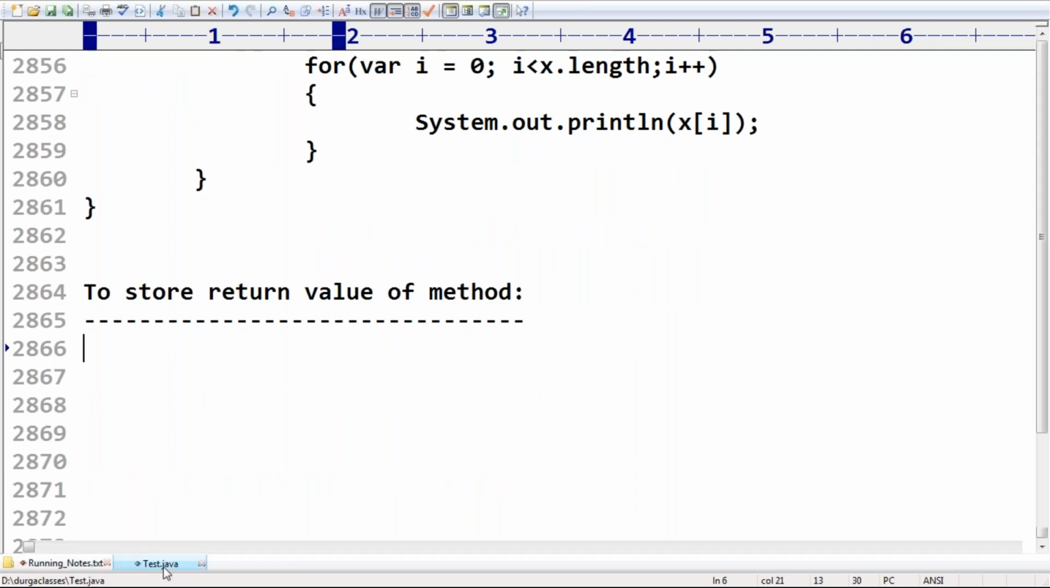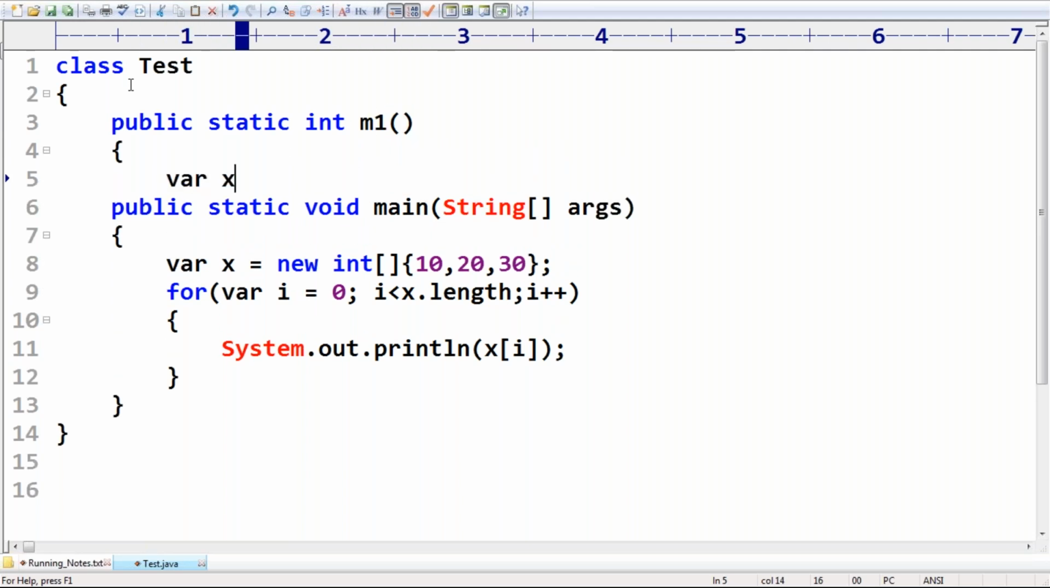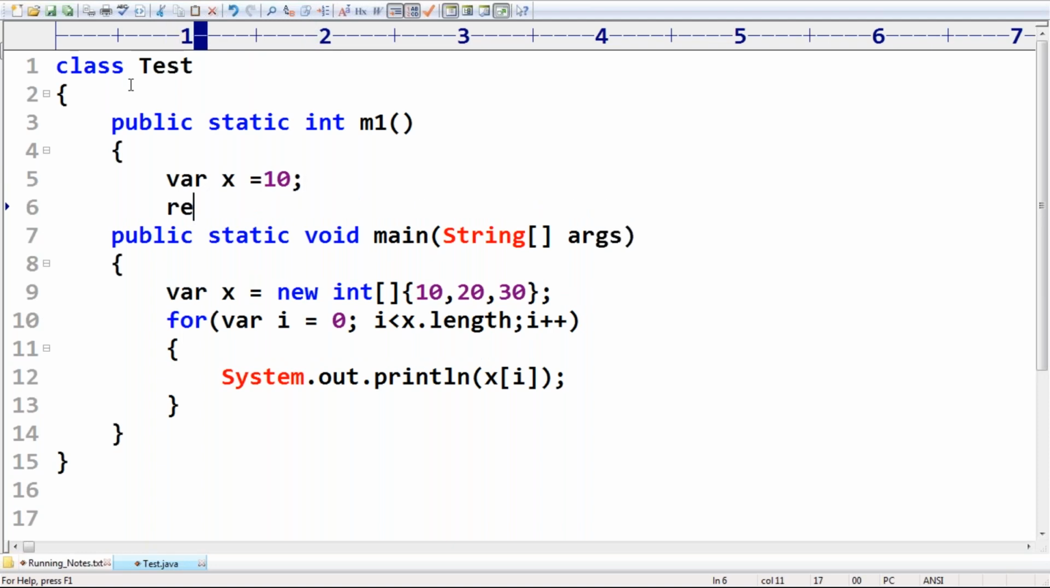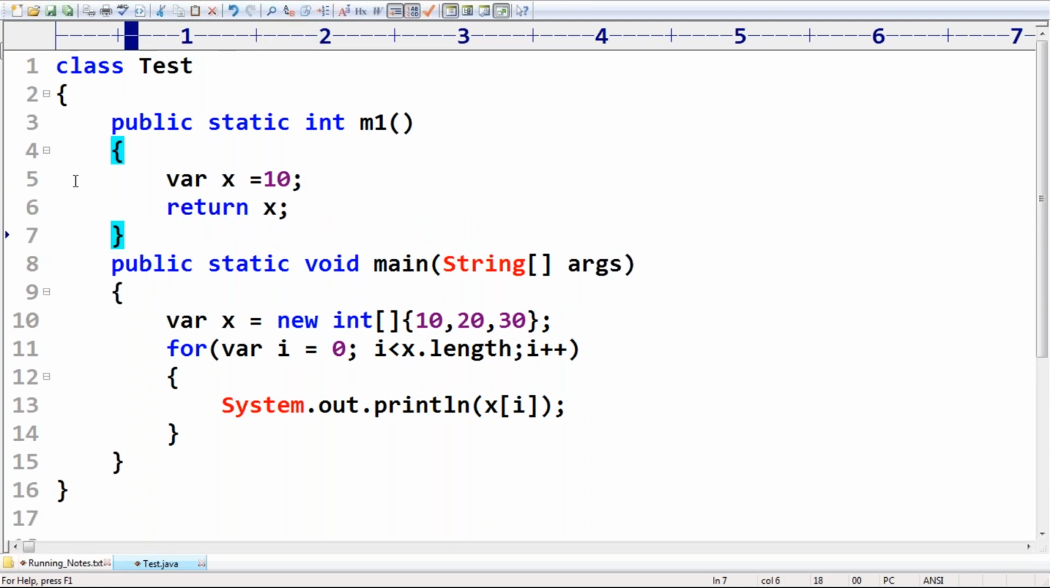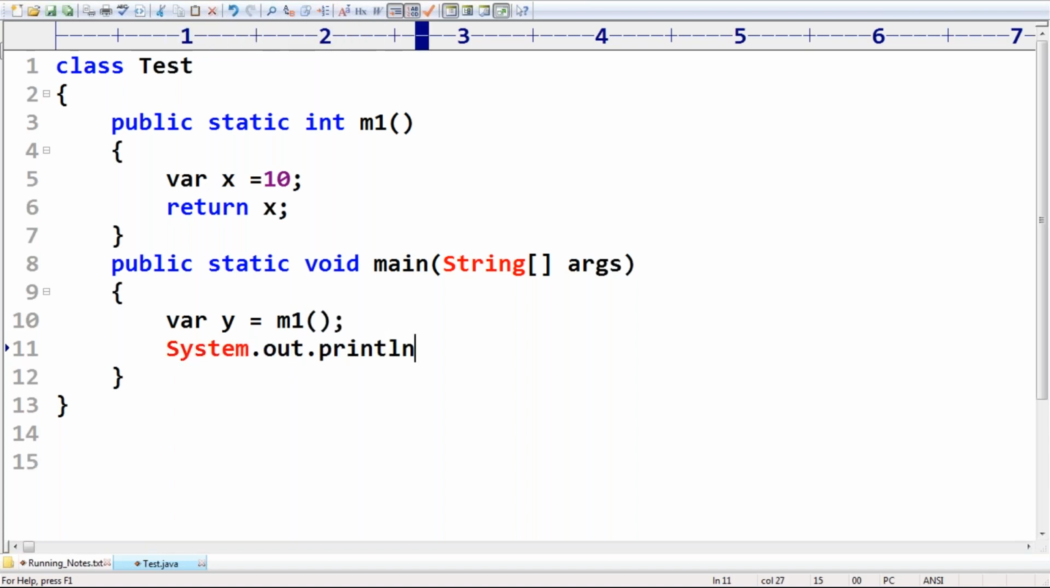What does it mean, sir? Observe that I have one method: public static int m1, where x is equal to 10 I'm taking, and then return x. Next, var y is equal to m1 method I'm calling. Now System.out.println y value. Can you please guess, am I facing a problem anywhere related to this code?